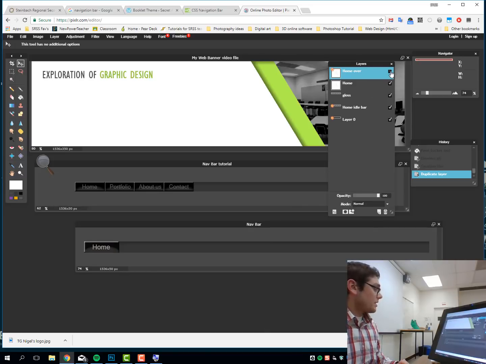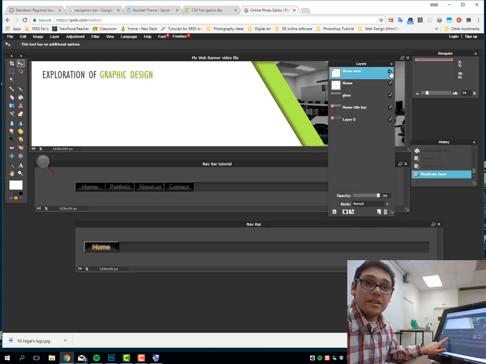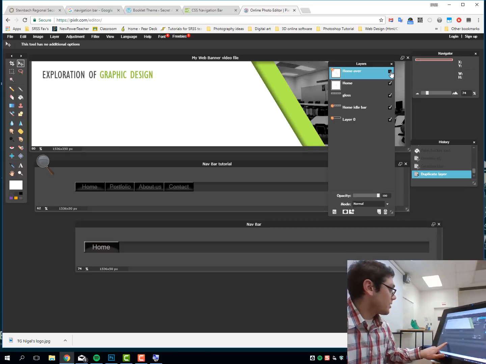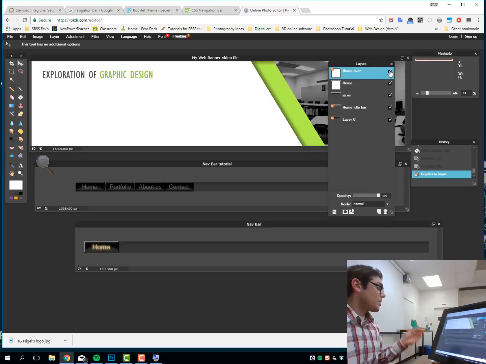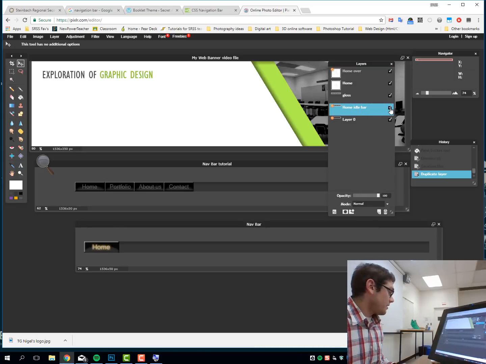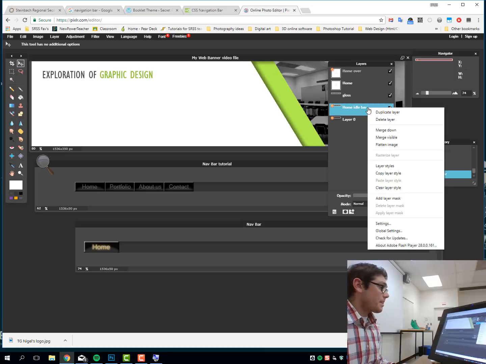So this is what it would do. As I hover over it with the cursor, it would go like that to like that. So then it shows you that's the over state. The click state, well, we're going to change the color of the box behind it. So then we'll duplicate this box that we made earlier, the home idle bar.